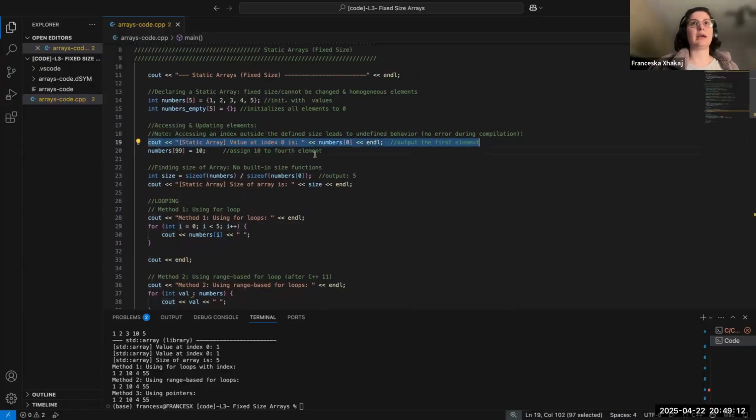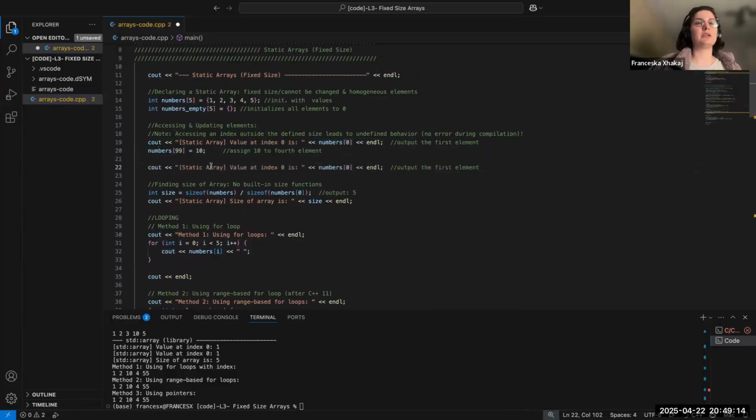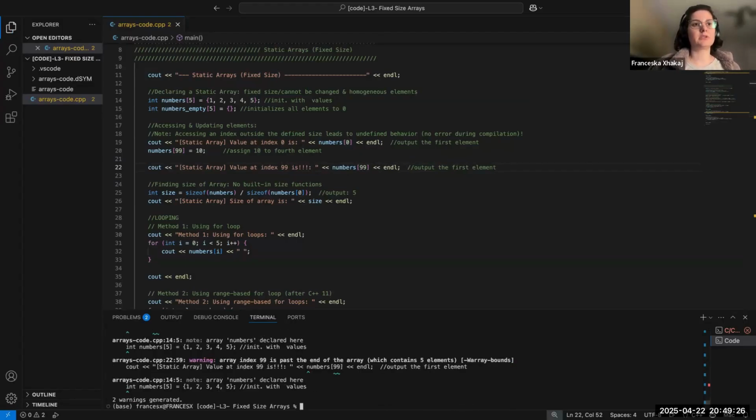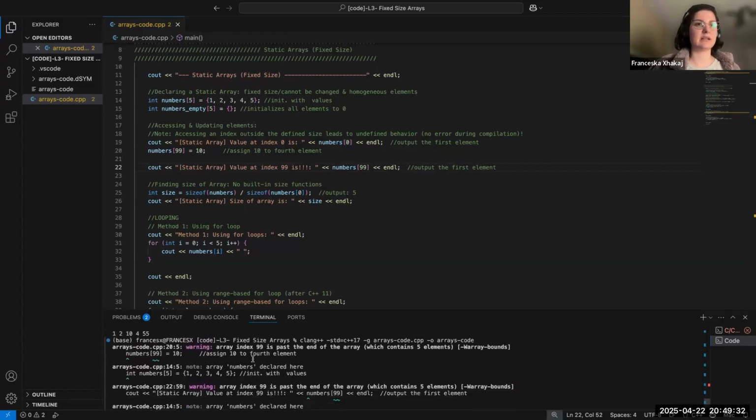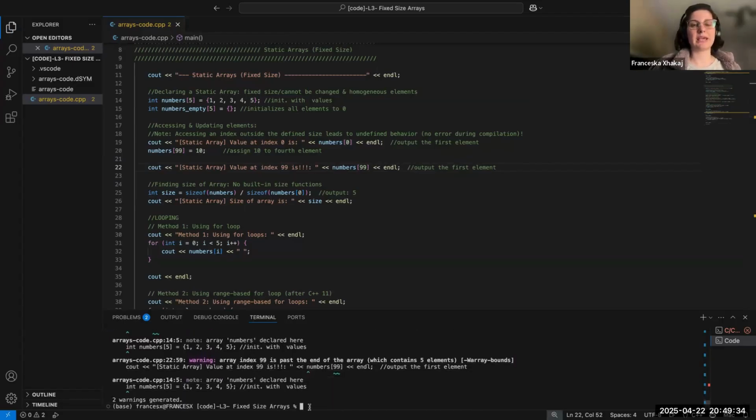In fact, let me print here: static value at index 99 is, and let's print the 99 here and see what it tells us. I'm going to put some exclamation marks here so we know exactly where we are in the code. So I compile, and I'm getting a warning, but not an error. This is VS Code being nice to me and giving me a complaint, but this is not an error.